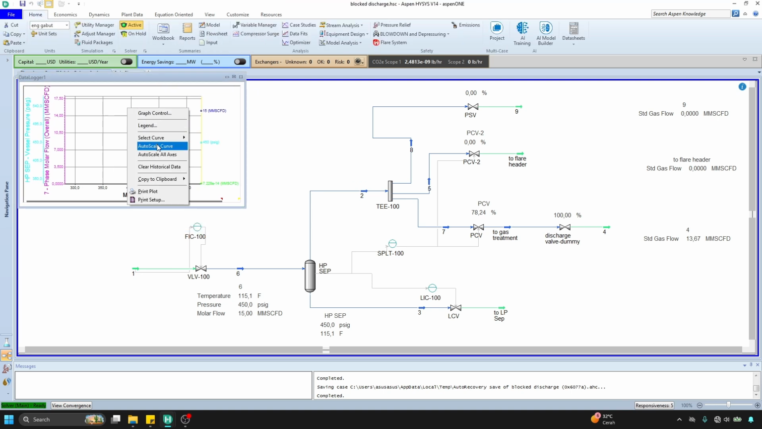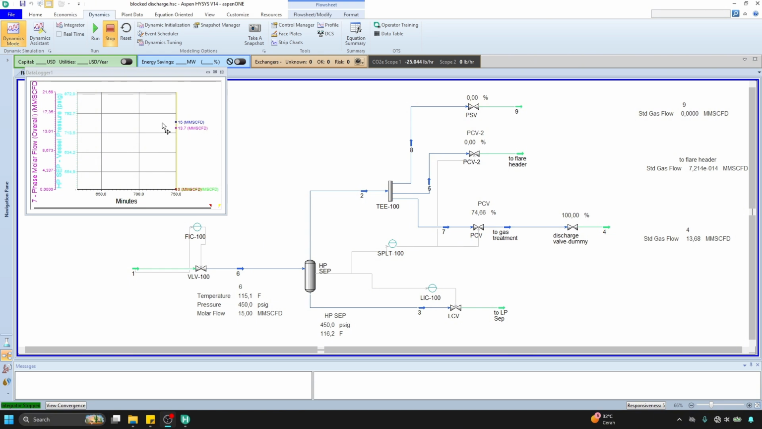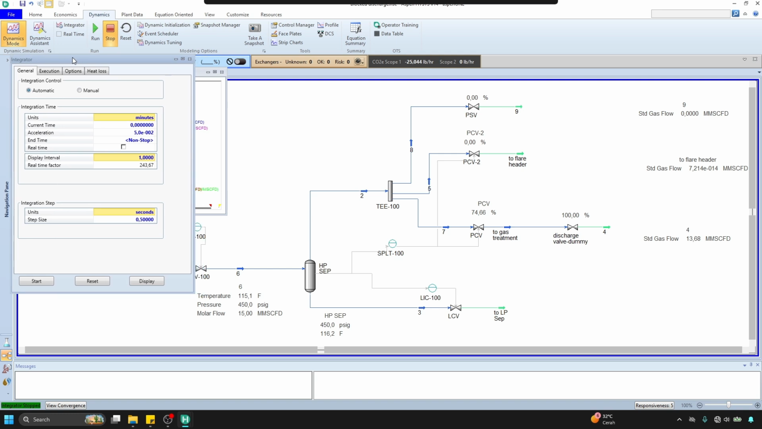And auto scale all axis. Before we start our dynamic models, let's choose the integrator cell and choose the acceleration. We want to observe what will happen, so let's decrease this acceleration to 0.01.